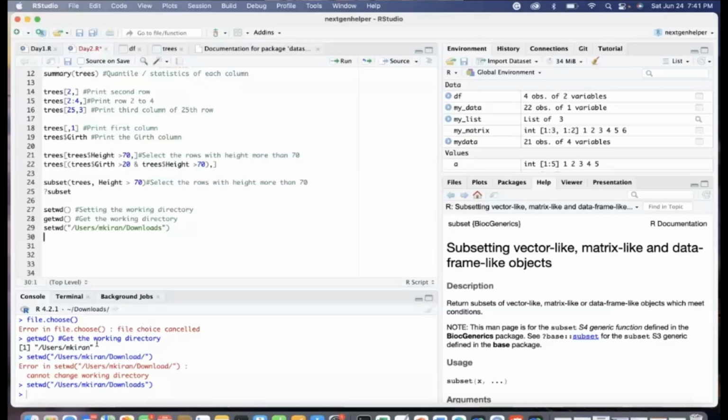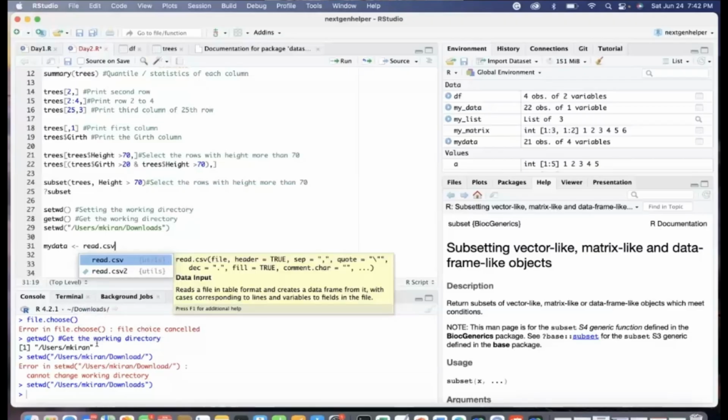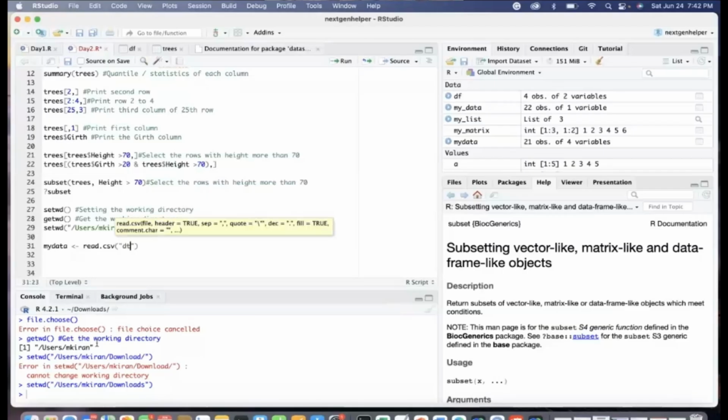my_data is the name of the variable where we want to store the data we are reading. read.csv is the function we want to use. Inside the quotes, drug_bmr.csv, this file.